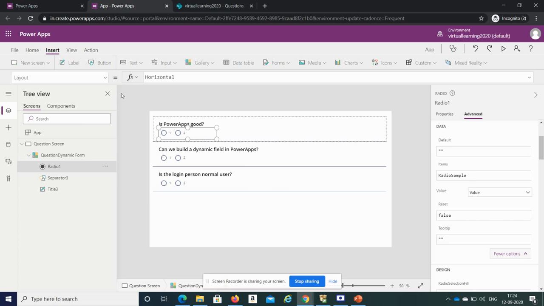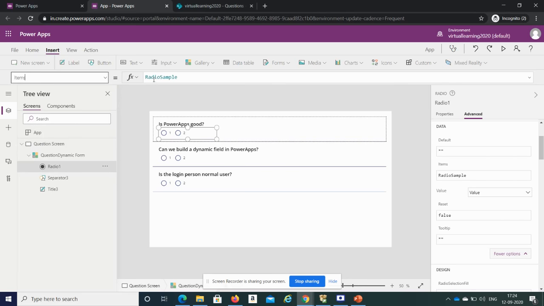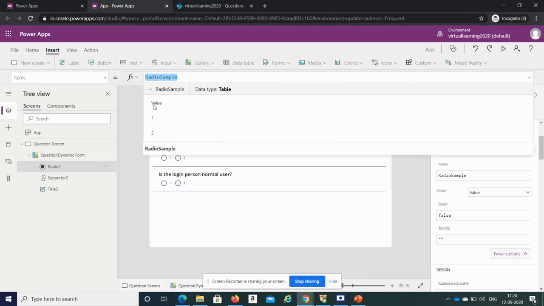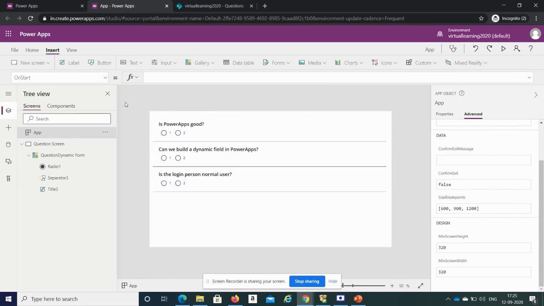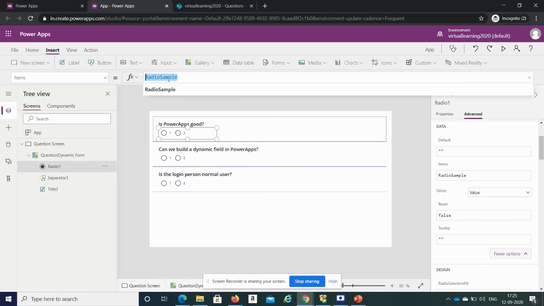So I will click on this and go to items. This item is radio sample, which is one collection which has the records with value 1 2, and based on that this is showing 1 and 2. We need to change this. So two things are there. One, we can build this syntax here, or in the app level you can initialize that collection. Right now I will make it in this place itself.